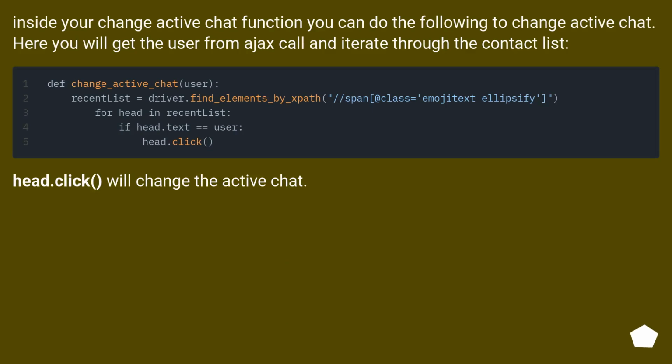Inside your change active chat function, you can do the following to change the active chat. Here you will get the user from an Ajax call and iterate through the contact list. Head.click will change the active chat.